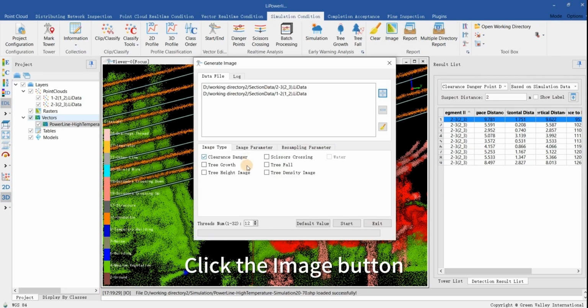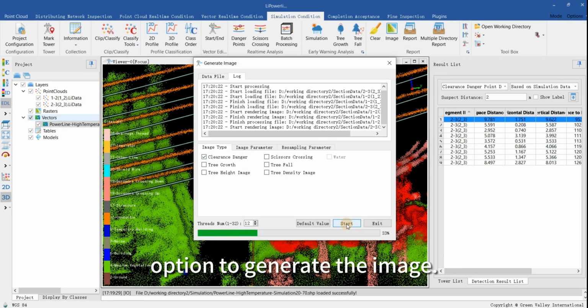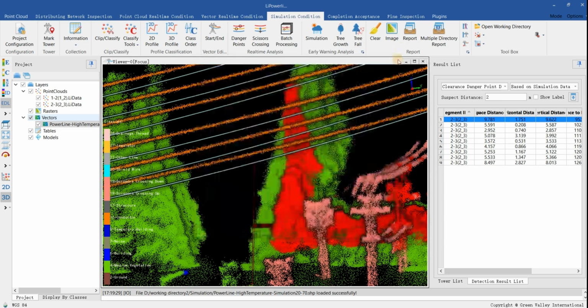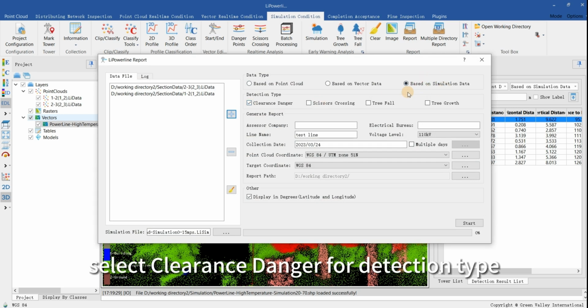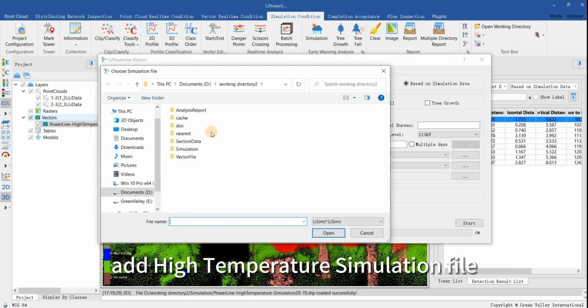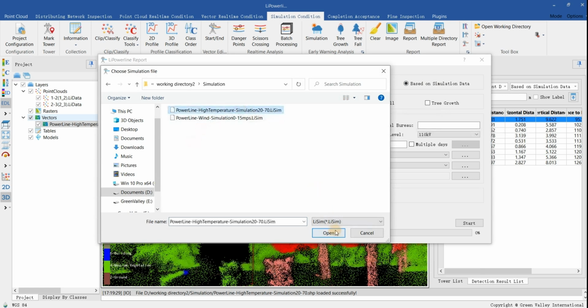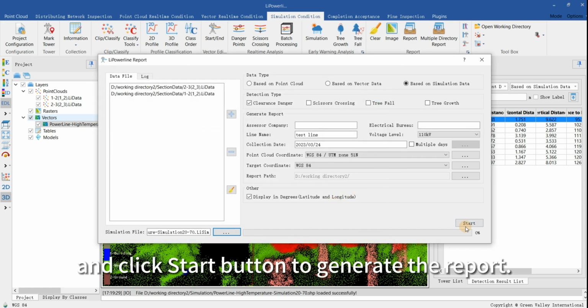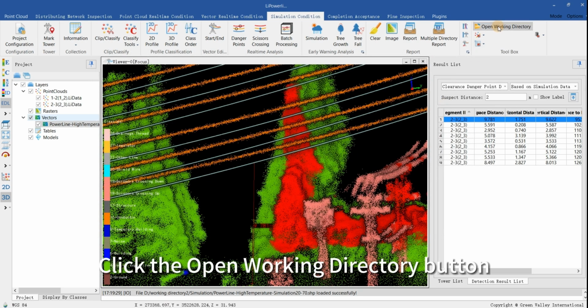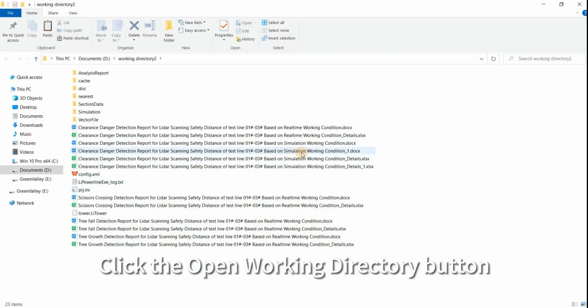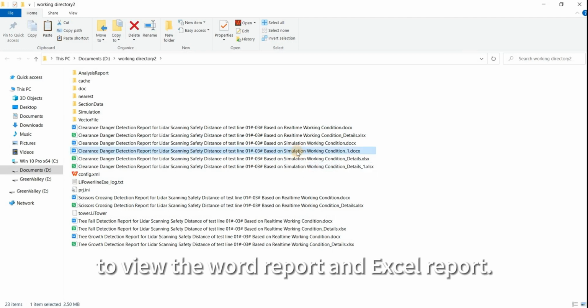Click the Image button and select the Clearance Danger option to generate the image. Click Report button, select Based on Simulated Data, select Clearance Danger for detection type, add high temperature simulation file, enter the line name and click Start button to generate the report. Click the Open Working Directory button to view the Word report and Excel report.